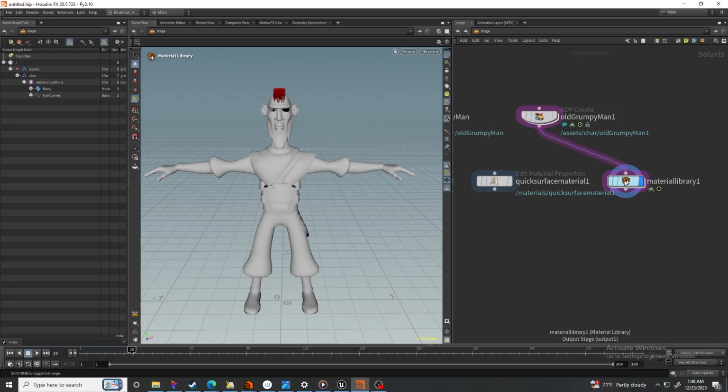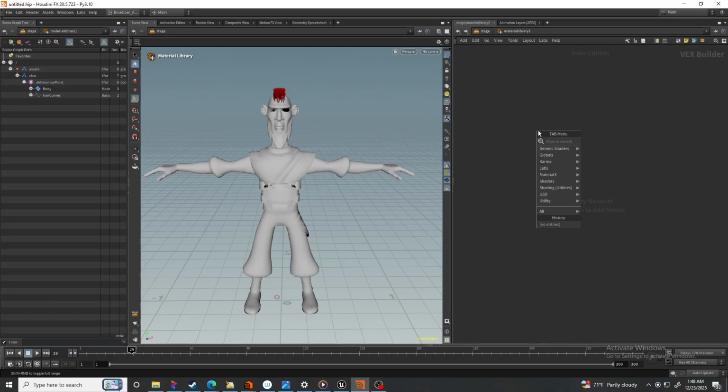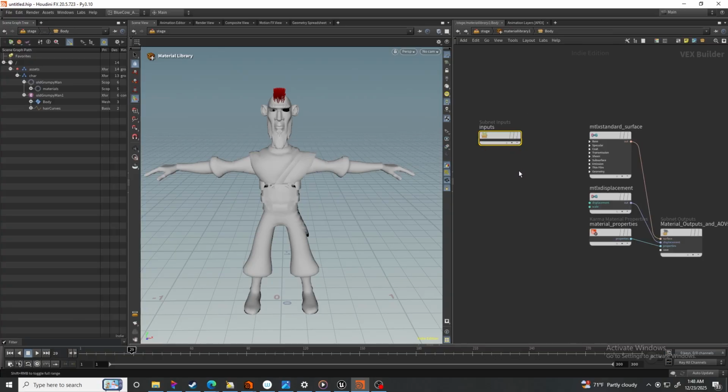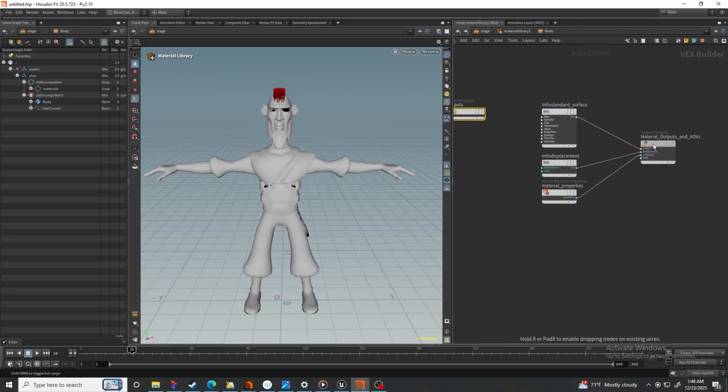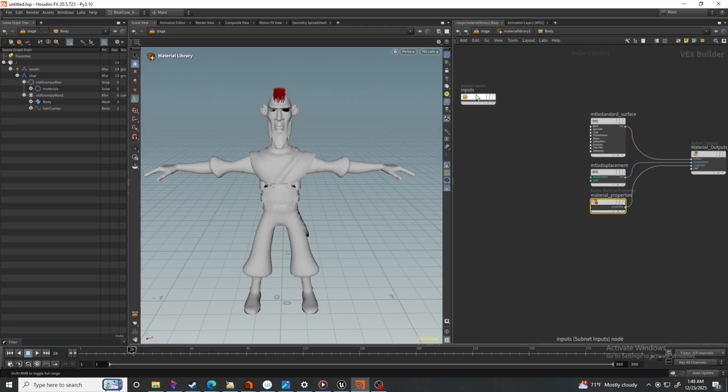So we can dive inside and we can hit our tab and start by dropping down a MaterialX material builder. All right, let's rename it to, let's just say body. All right, let's dive inside and you'll see we have the material standard shader, the material displacement and material properties. And we have a little input subnet, which you can ignore, right?